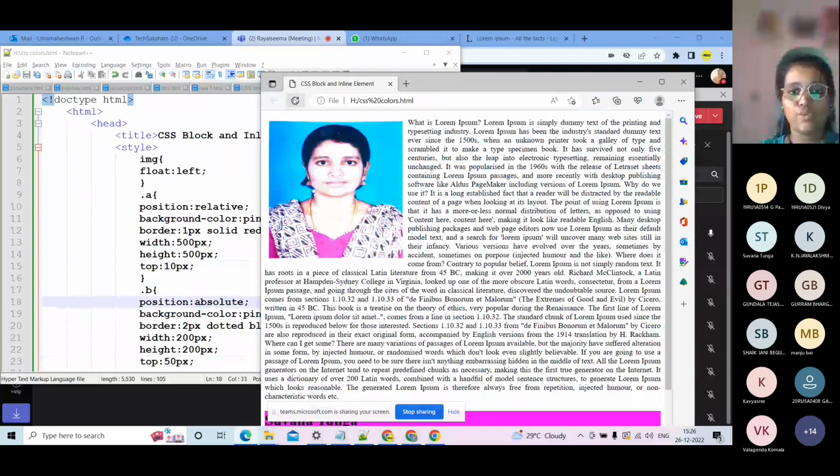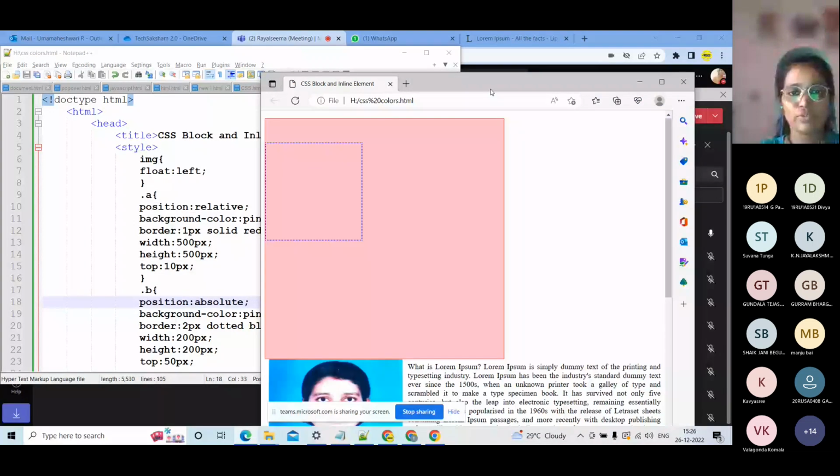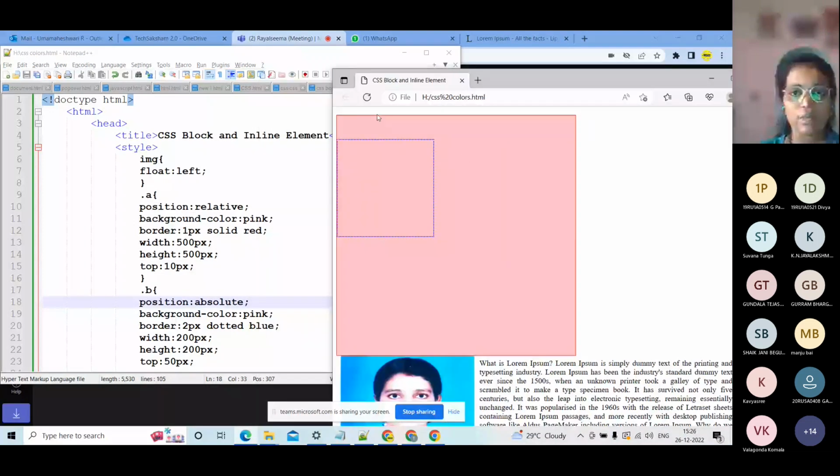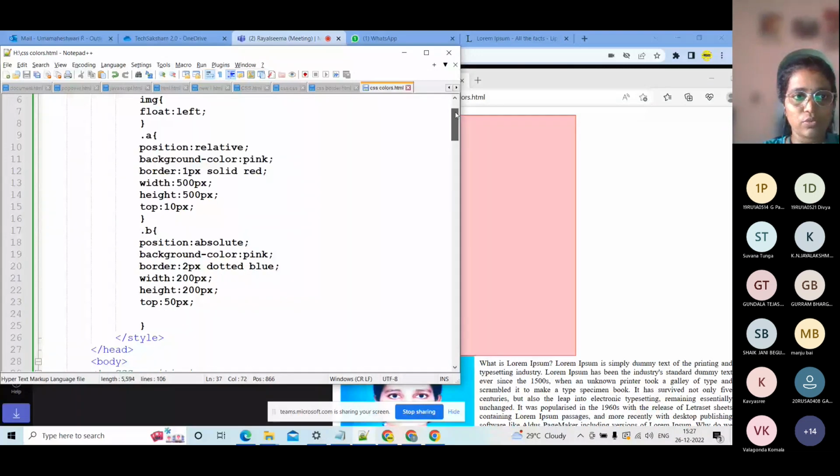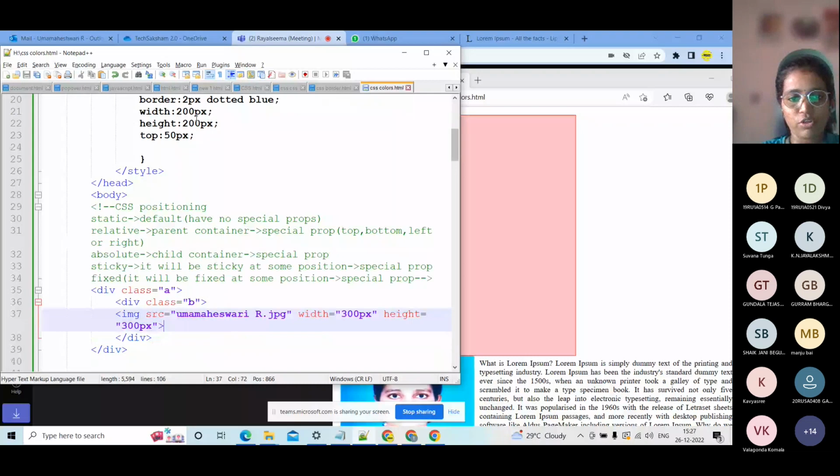So see here, this is where my position relative has been set. This is my parent container, and inside I have an absolute. If we want to set an image also, I can set it. Let's see here, I am copying this container and specifying it. And you can also use the same width and height you have mentioned here. So I'm changing this to 200.